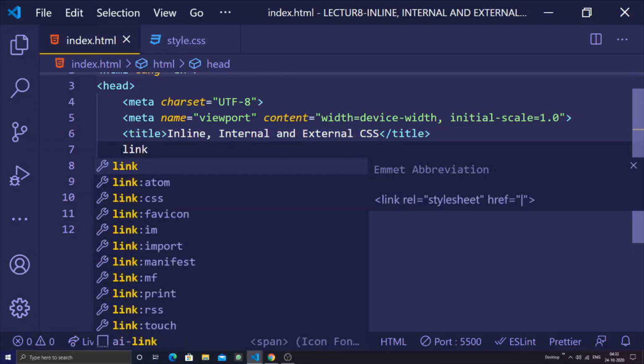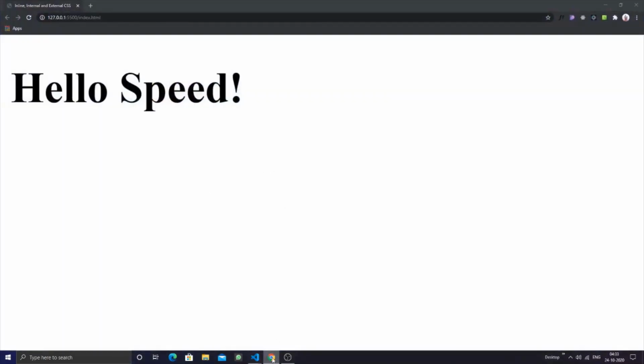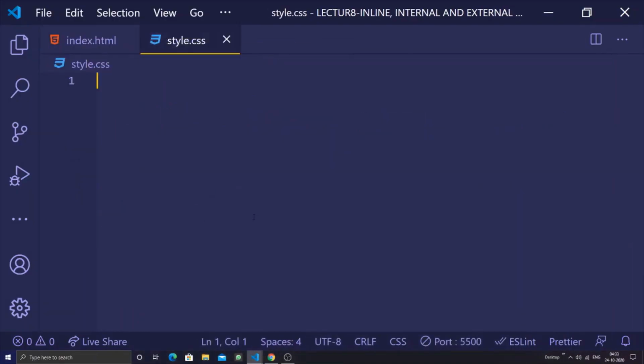Okay, after typing the word link, press enter, and it will ask for the href, meaning the reference, the location, or the path where your external style sheet is present. So what you can do is put a dot and then a forward slash, and it will show you all the files present in the same folder. I have two files, index.html and style.css. So I can just choose the style.css file, and now you can see that I have successfully chosen it, but none of the changes got reflected because I have not given any style inside of my style sheet.